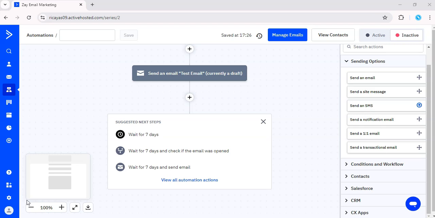Once you've added all the actions you want, it's time to finalize your automation. Give it a name that's easy to remember, like, let's see, welcome series. There we go. All right, so make sure to test it all out. And when everything looks good, turn on your automation by clicking active here at the top. Now your automation will run on autopilot.